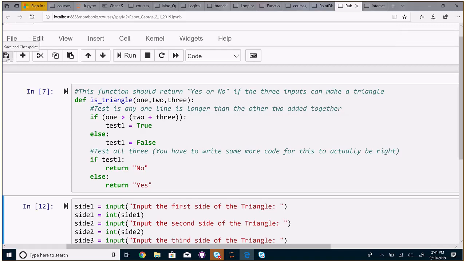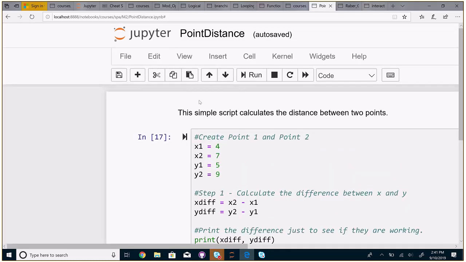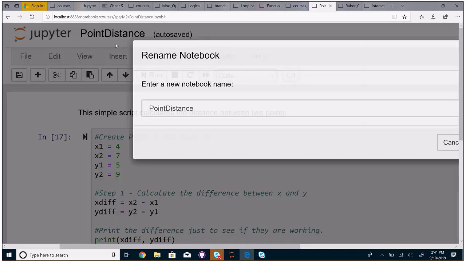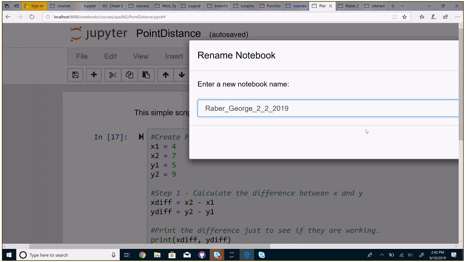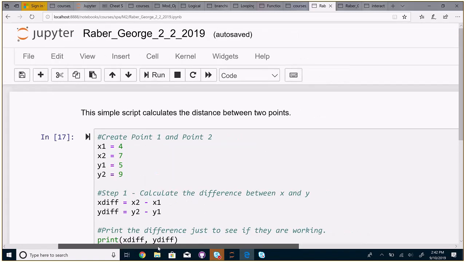So I saved that now. Okay, so what I told you before, I've got this point distance one that I copied into that directory and then opened. I'm going to rename this one Raber_George_2_2, and then I'm going to put 2019, and you're not required to do that. Do they have to be in separate notebooks, or can you put all of them? I prefer them in separate notebooks, each of the problems.